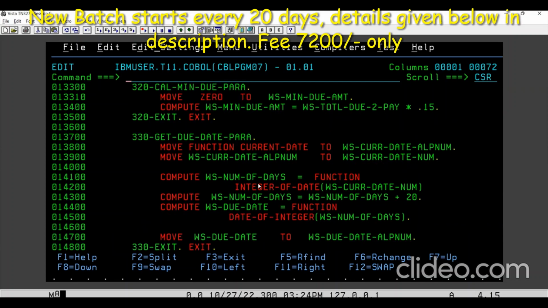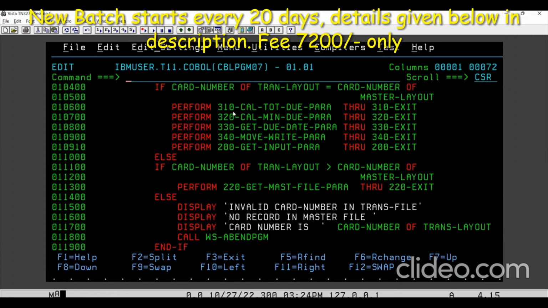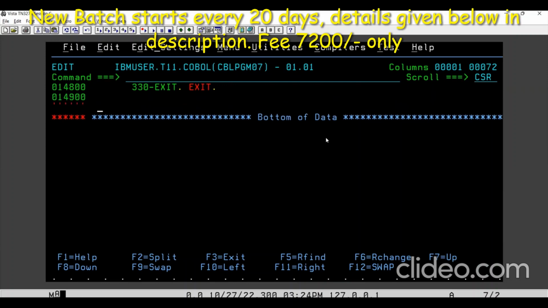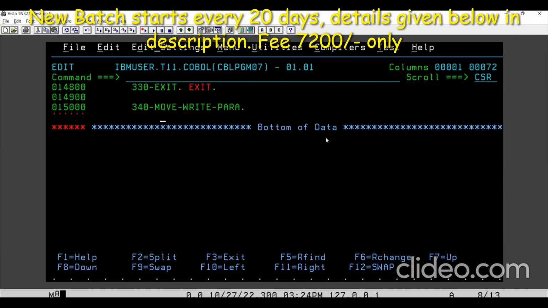So I did 3 paragraphs, guys. Okay, I did 3 paragraphs, 10, 20 and 30. 40 paragraph is the easiest one because we want to write it to the output file, guys. We want to write it to the output file here. For this, I need to move the data. So move card number of master layout to card number of bill layout.